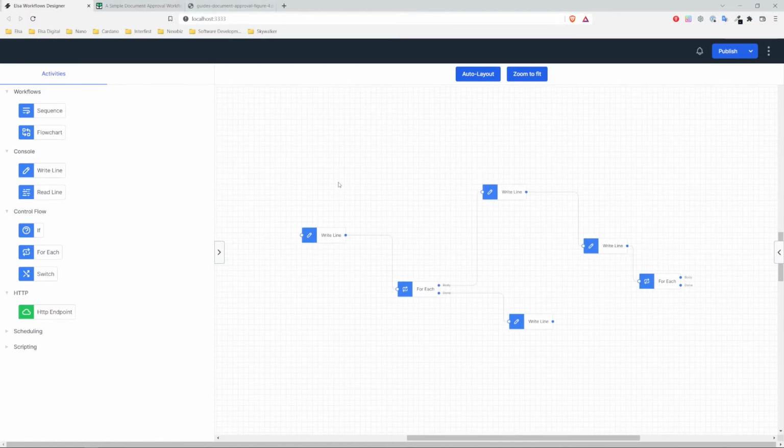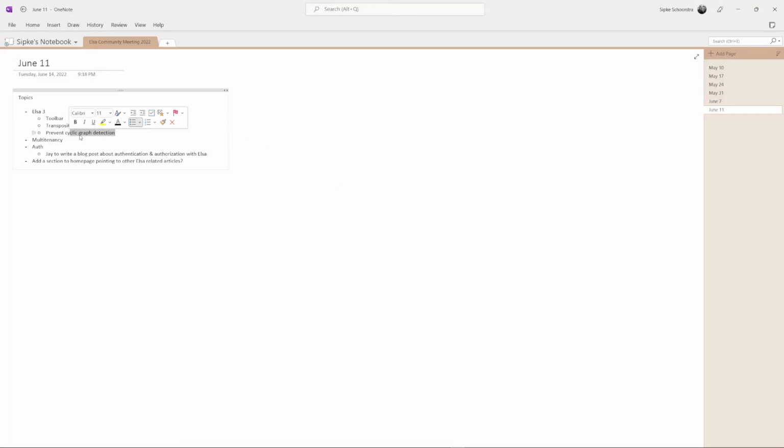So yeah, moving right along. What else? So that was a bit of transposition and that issue, and this is interesting. Jay, did you want to talk about the multi-tenancy topic?